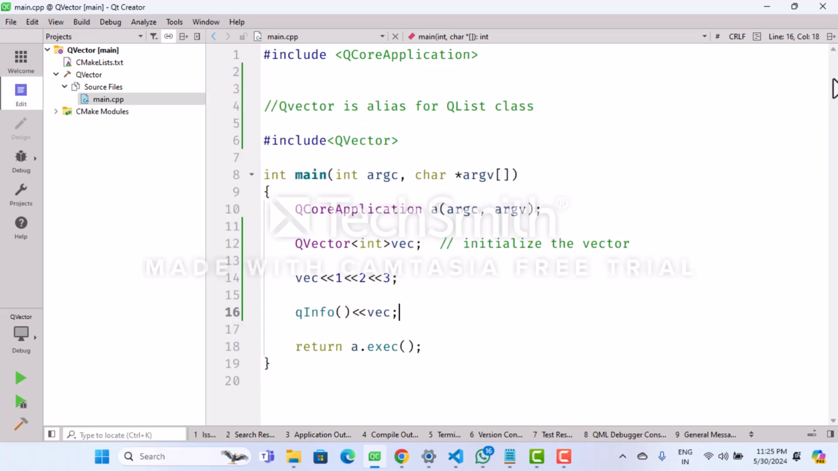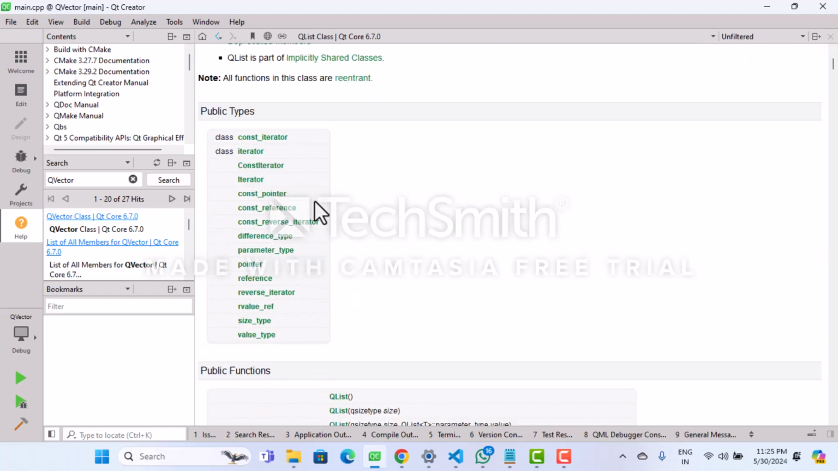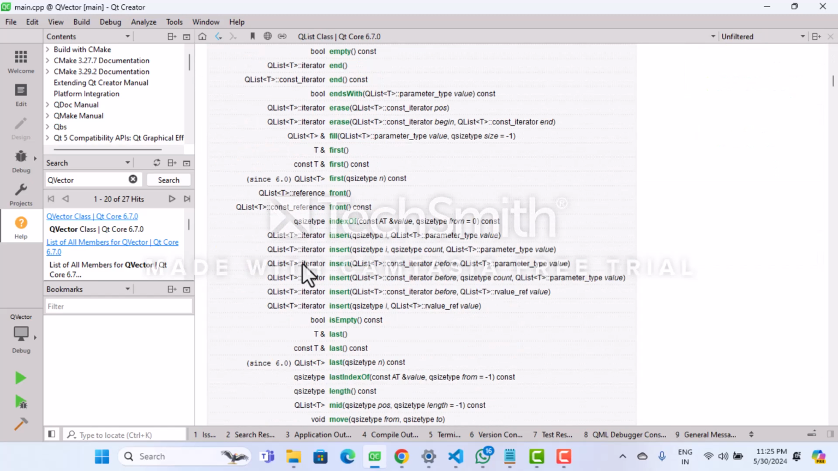And you can do all the functions which are available for the QList. You can also print the length, and you can print the size. You can just click on the help, search here QVector and click on the QVector class, and you can see the documentation is not available separately because it is an alias for the QList. So you have to go to the QList class. Here, all the things you can apply for the QVector also.